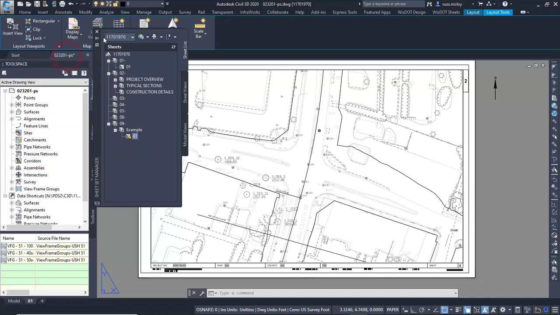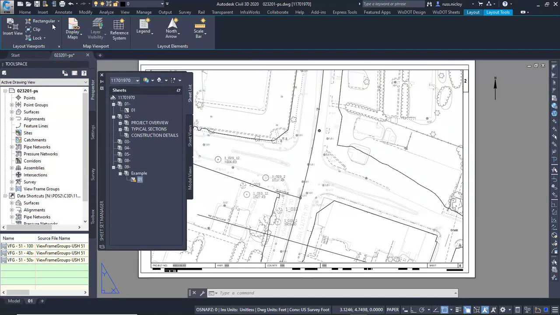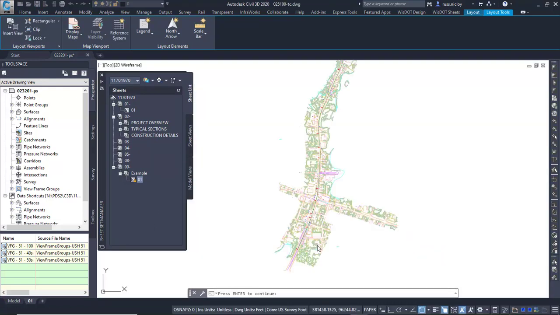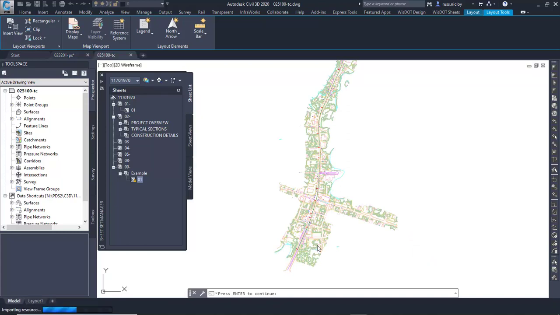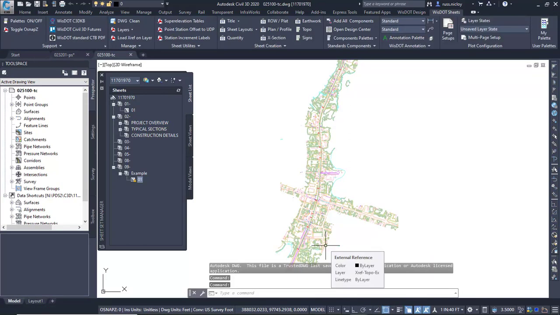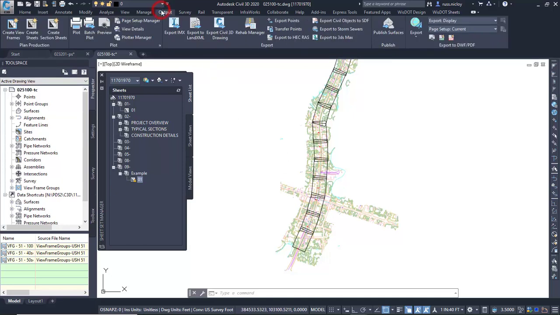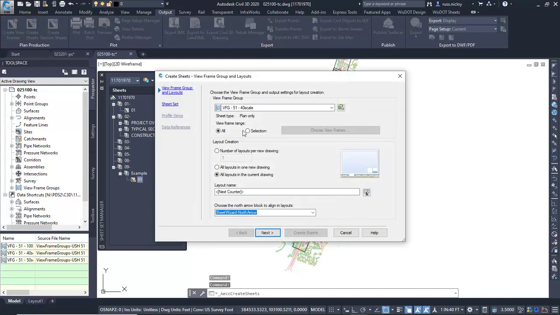Now I'm going to go over and open up our traffic control file. And then I'm going to bring these in, but I'm going to do it the automated way. I'll go out to the output tab of the ribbon, plan production, create sheets. You saw me do this part earlier. Make sure that I've got the correct view frame group here for the project. I'm going to bring in all.